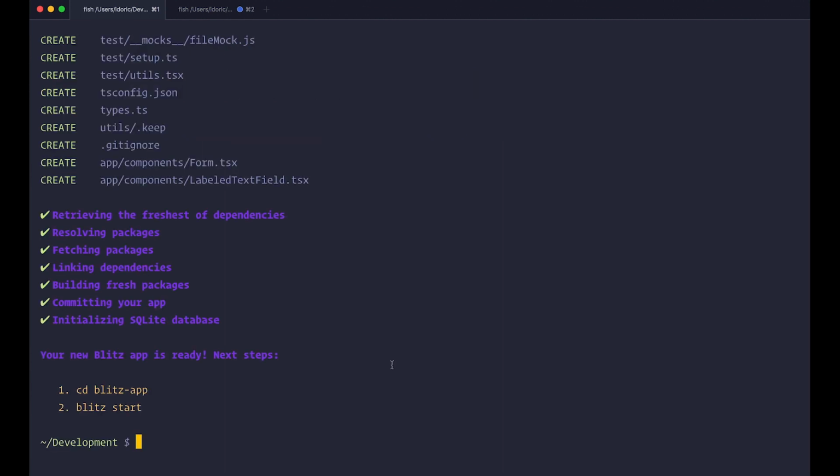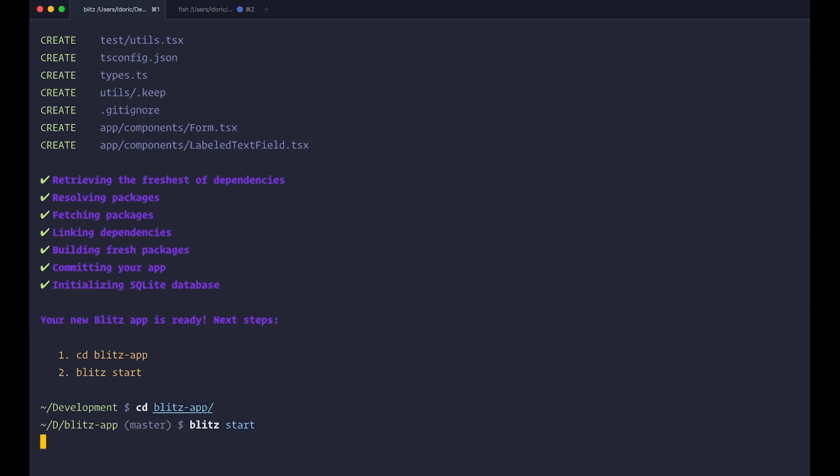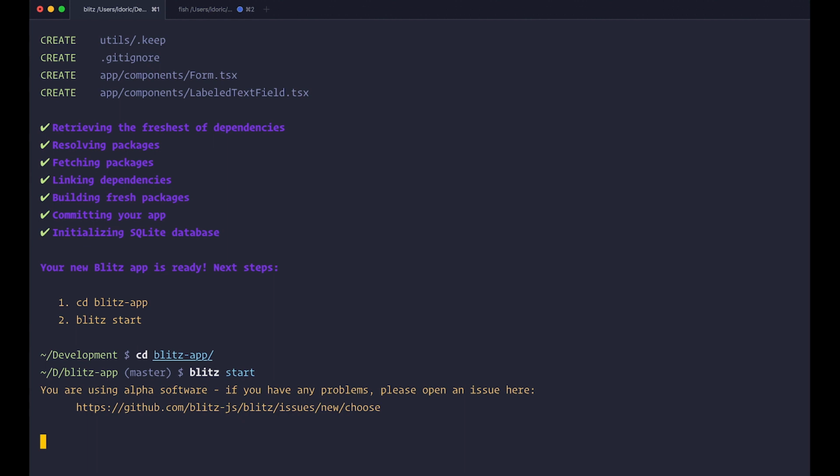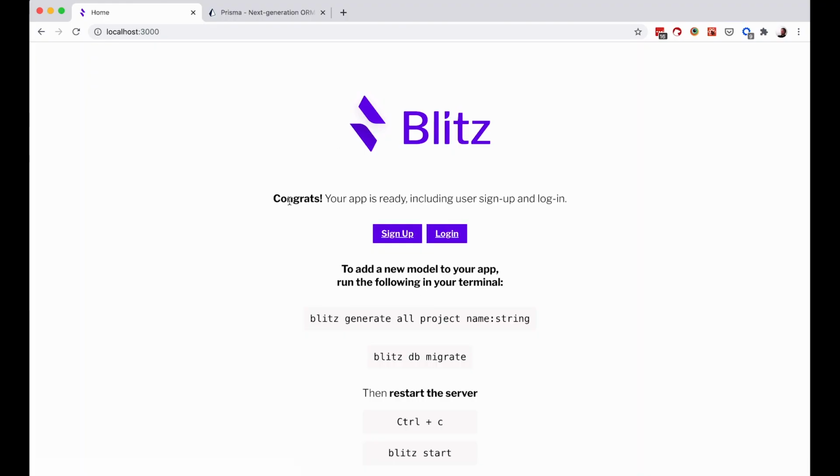Okay, now once this is done, we just cd into blitz-app and we run blitz start. And this is going to start our development server. The server is going to be on localhost 3000. So let's go there. Okay, so now we are on the front page of our Blitz application.